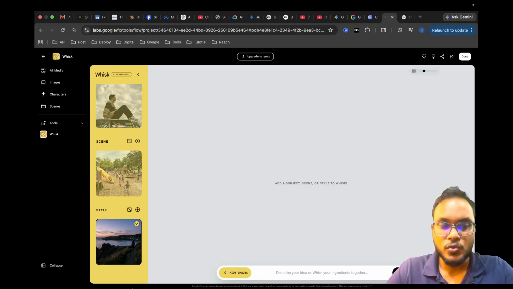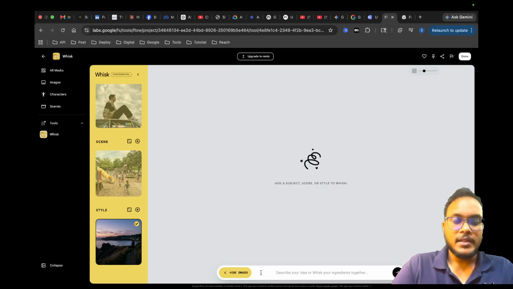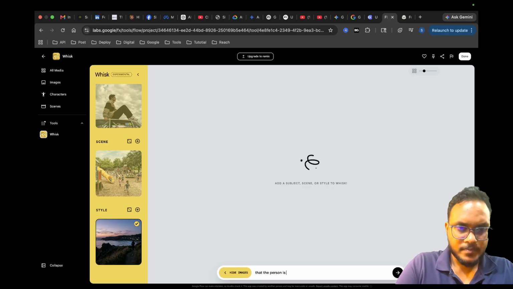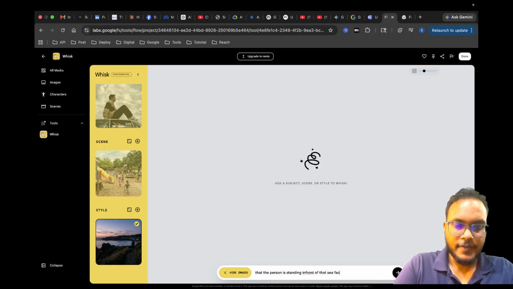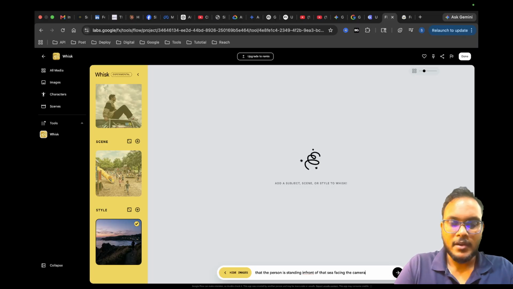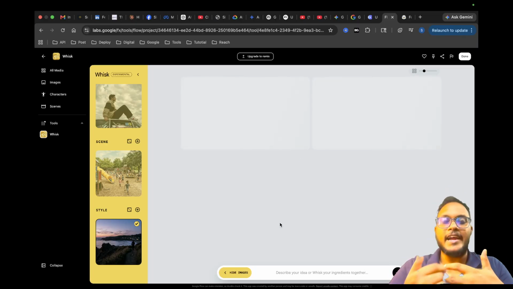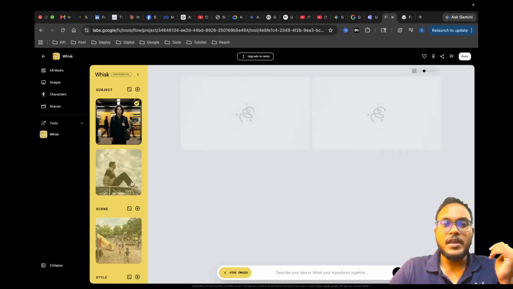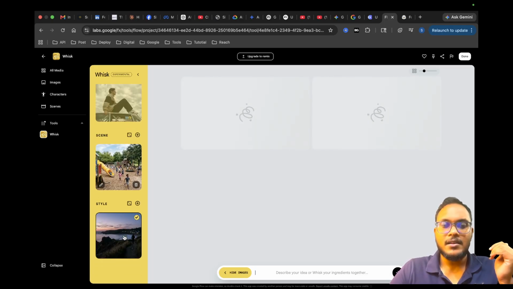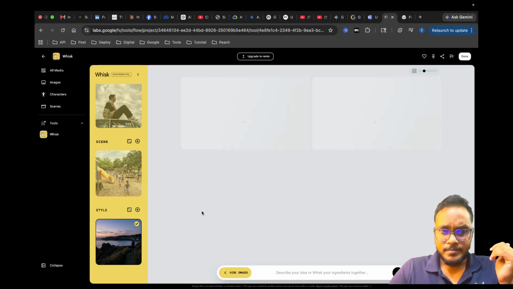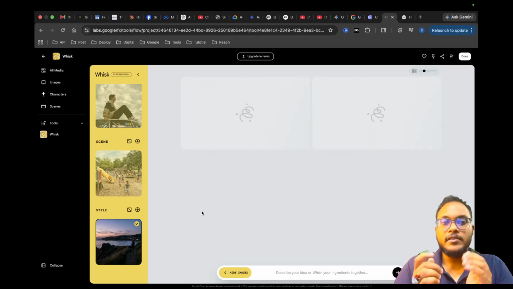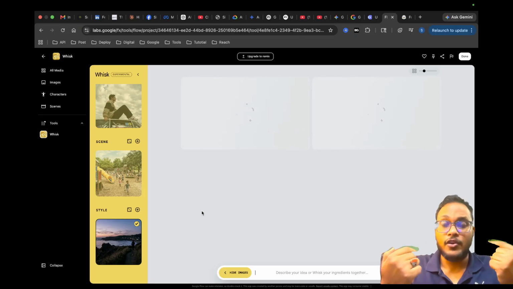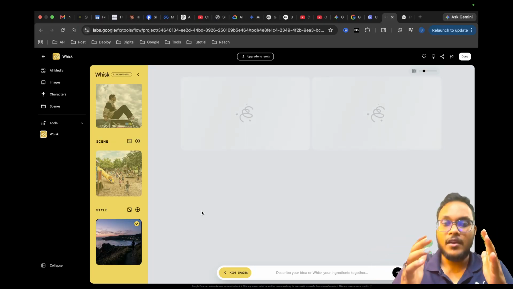As I've clicked on these two images, let me write the prompt that the person is standing in front of the sea facing the camera. Now it will try to generate with the use of this image and the last image. So you can try it out to see which subject, scene or style matches exactly what you want.